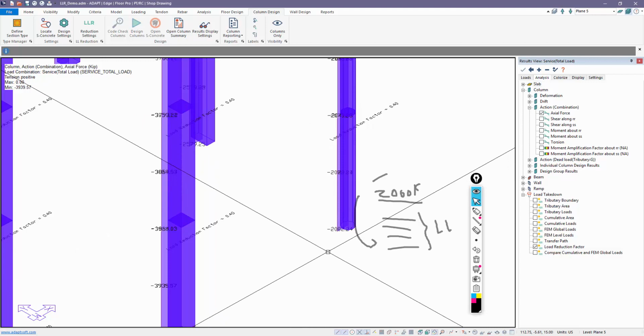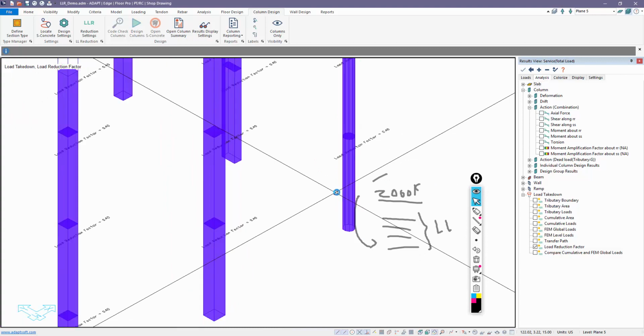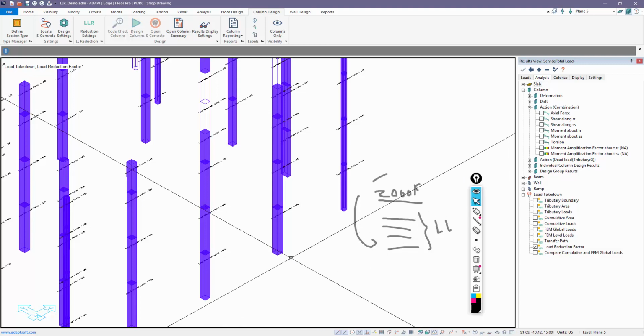Case two is if we have a transfer level. That could mean a mat slab, a foundation system, any portion of the program or the model that you want to apply reactions to for design. The reactions that you apply can be reduced or not reduced in terms of live load.